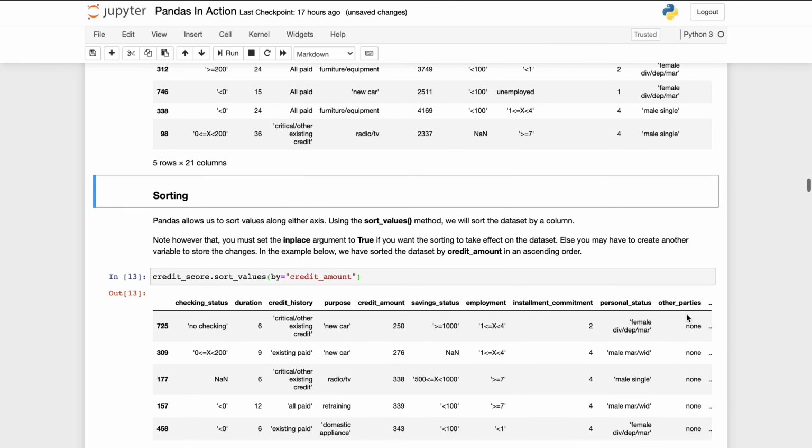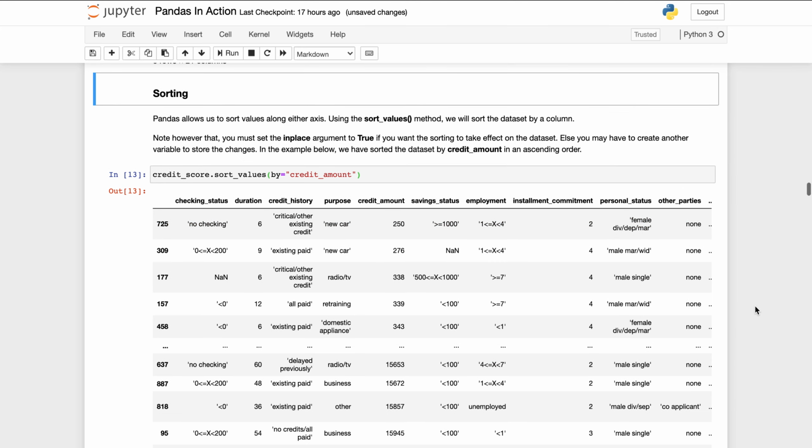And the next thing is sorting, right? Pandas allows us to sort values along either axis, so you can sort along the rows or along the columns, okay? And we use the sort values method to sort by a column or by row. You have to also note, however, that you must set the in-place argument to true if you want the sorting to take effect on the data set. Else, you may have to create another variable to store the changes, right?